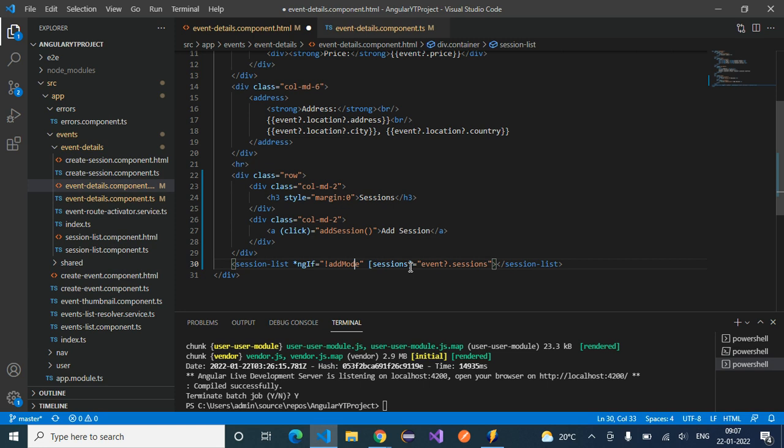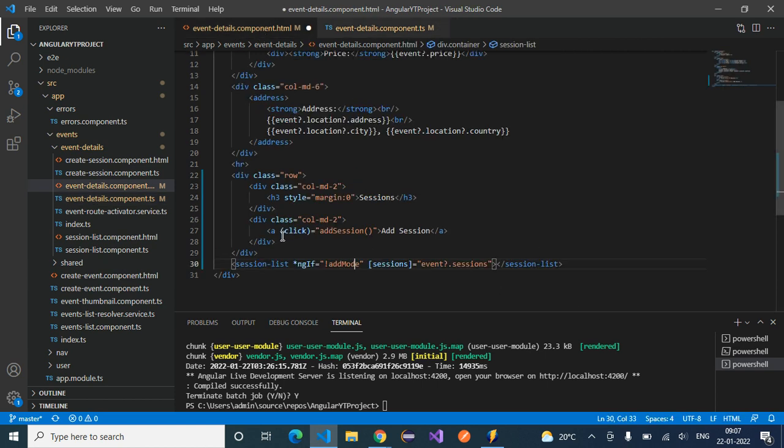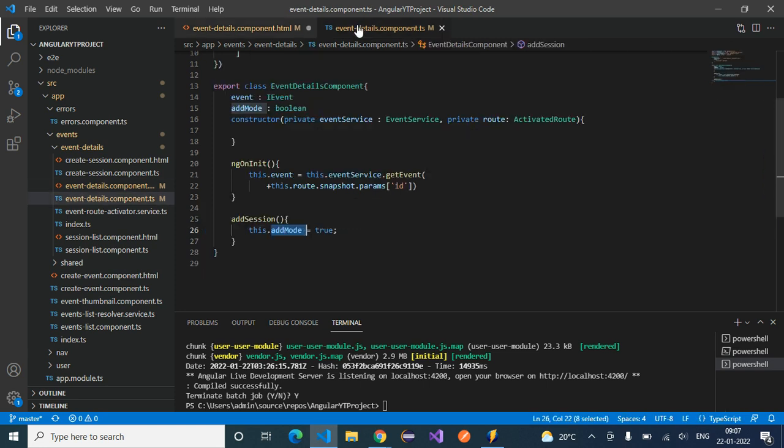Another condition we have to add. What is the other condition? If in add mode, we will show the create session component, right? Because when add mode becomes true, we are calling the add session method. This add session method we invoke when we click on the add session link. On clicking it, it will call the add session method, and in that method we make this property true, that is, add mode will become true. When add mode becomes true, we have to call the create session component.